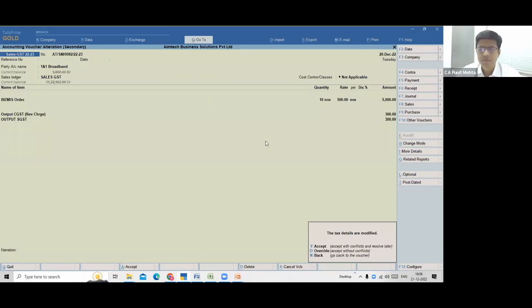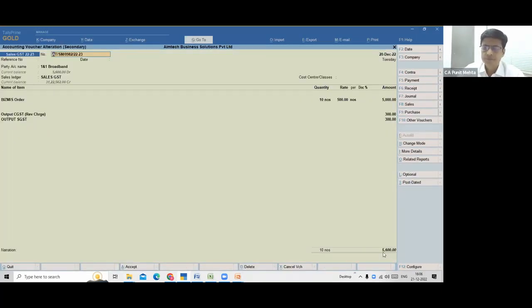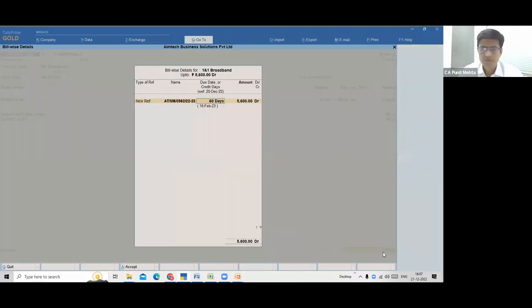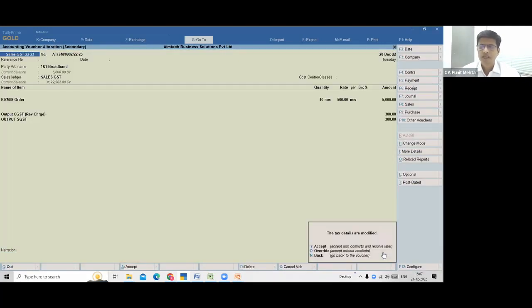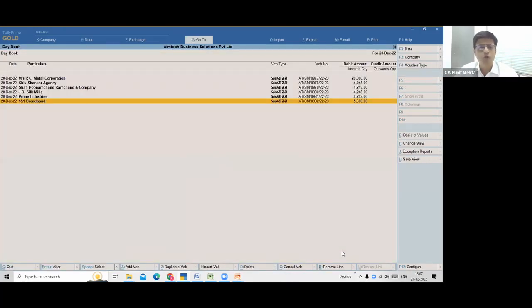See, now it is asking another set of questions. What is that? Override, accept with conflicts, resolve later. Oh, I've just accepted it. Accept without conflicts, that is override. Okay, here one can select O. So this is the admin user who has been by default allowed to override.